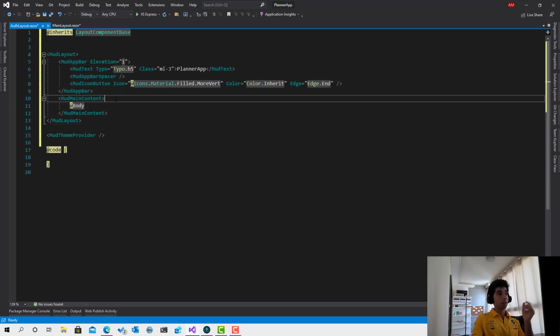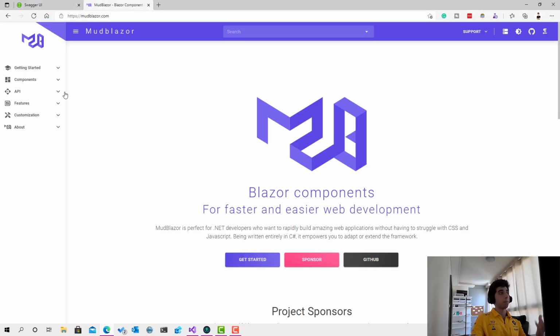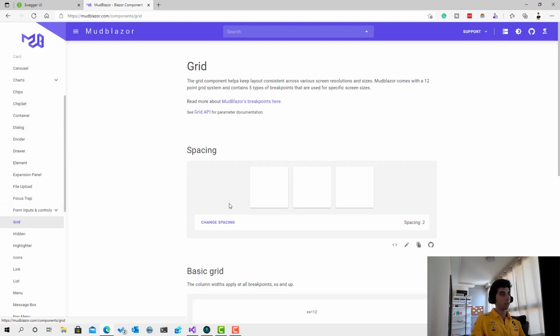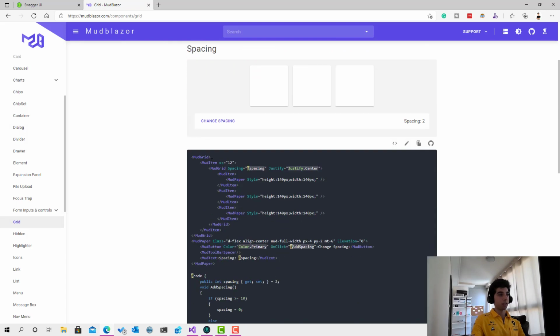So that's good. Now the last thing we have to do is, I don't want this layout to take the full page. I will just need a card in the middle with a little shadow. To do this, we are going to use the powerful grid within MudBlazor. So if you go for grid over here, where is it? Here it is. You can see that they have a very powerful grid. It could be used just like this, MudGrid, MudItem.